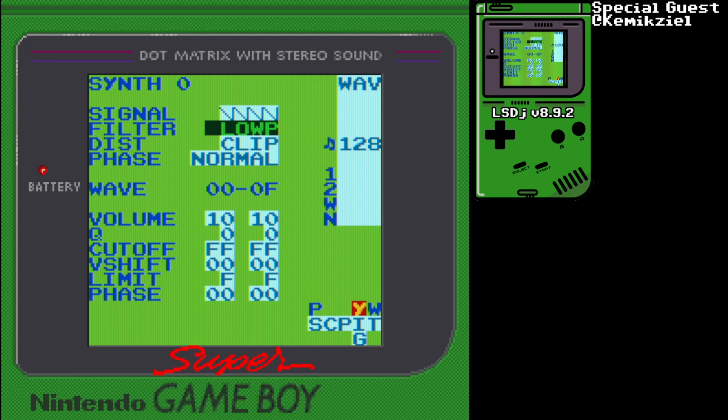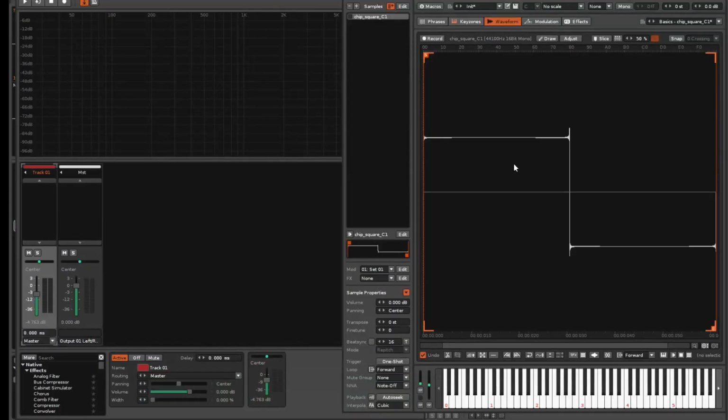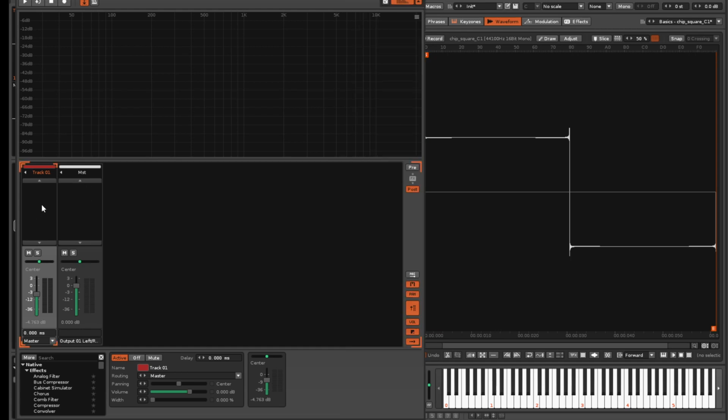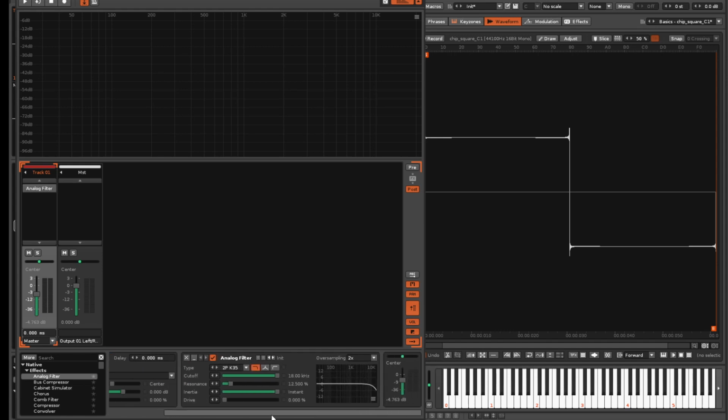So it will probably be easier to illustrate this in Renoise because I can literally just add a filter on here. Let's, am I playing it through track 1? Yeah. So let's just add an analog filter. Renoise has these little filters that are basically the same, in a sense, as what's in LSDj. So let's pick a 4-pole Moog. It doesn't really matter for our purposes.